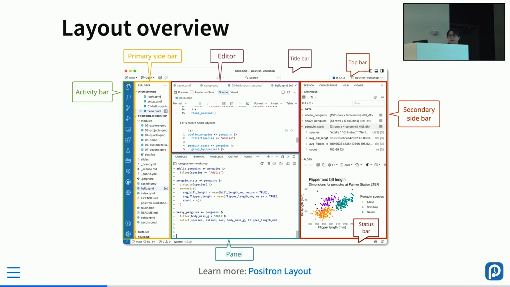The secondary sidebar contains several things. It's on the right by default. You can switch between the session pane, where you can explore the variables that you have defined and the plots that you have created. The connections pane, so if you're connecting to databases, that's available as well. There's also the help pane, which we noticed earlier, and then also the viewer pane as well.